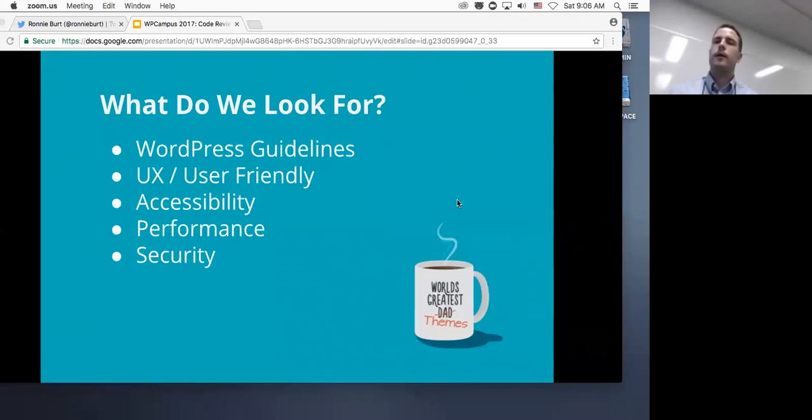Accessibility, like I said, that's kind of where I got my start. There's things that we can look for and tools that we'll share. Performance is a big one, and security as well. So that's just a quick preview of what we'll talk about.